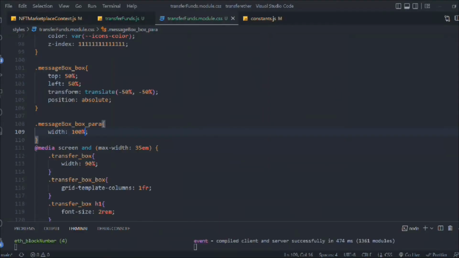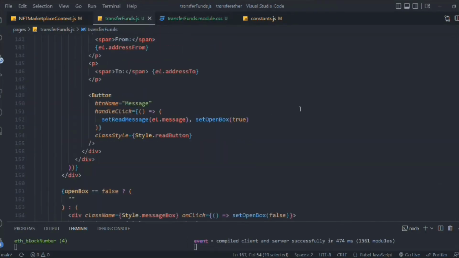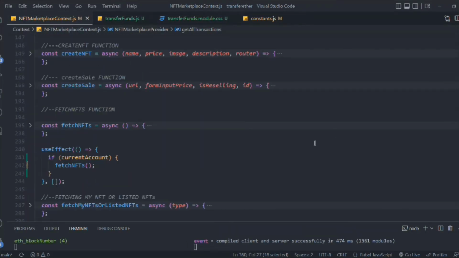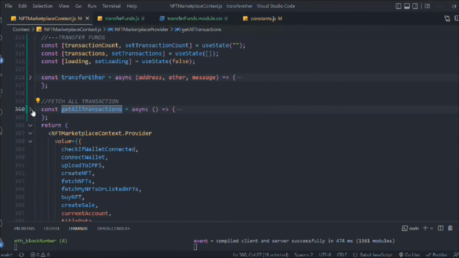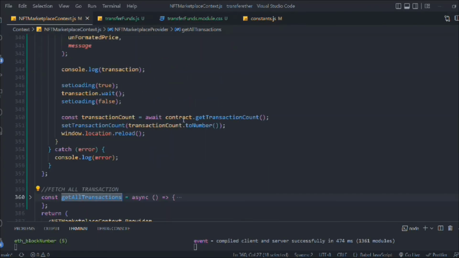I hope that whatever errors are coming, I'm not cutting them out. I just want to show you that these errors happen during development and what you have to do. Okay, so things are looking good. What we have to do is come back here, and if you come back to this transfer ether, here I have called this function.